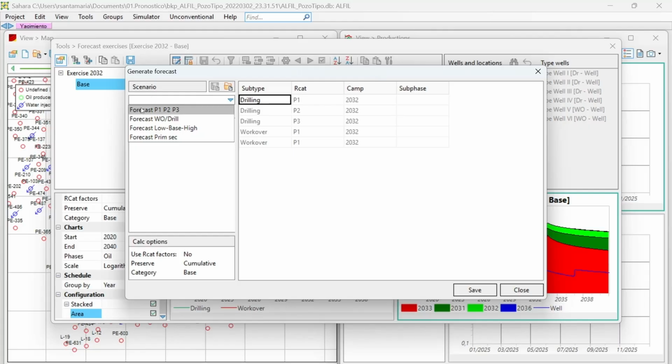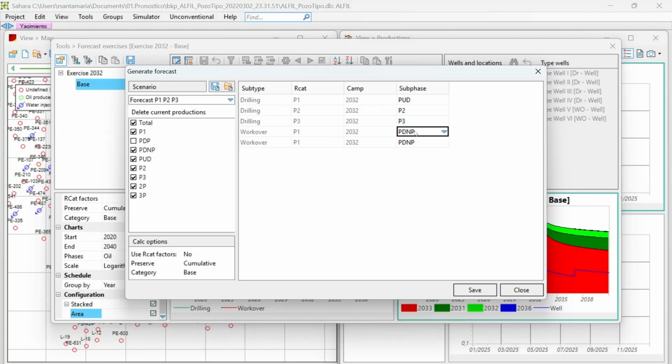Here for the first one I created one with the subphases of reserves P1, P2 and P3. Here what we can see is how the different classifications of the different well types are going to be classified on these different subphases already available on the scenario. So, for example, if you have a type well that is of the subtype drilling and belongs to a P1 category, it is going to go to the PUD, that means undeveloped reserves, subphase. In the case that you have anything either drilling or workover in P2, it's going to go to the P2 subphase. And here, for example, for the workover, it's going to go to PNDP.